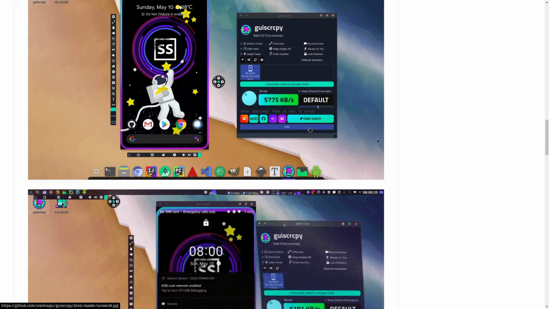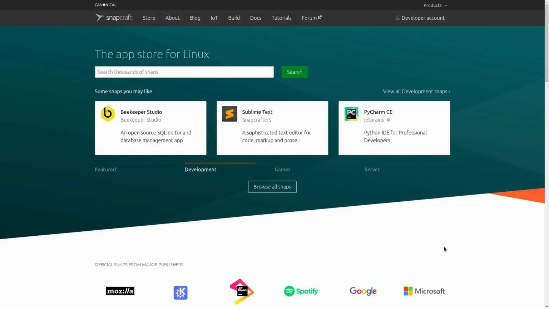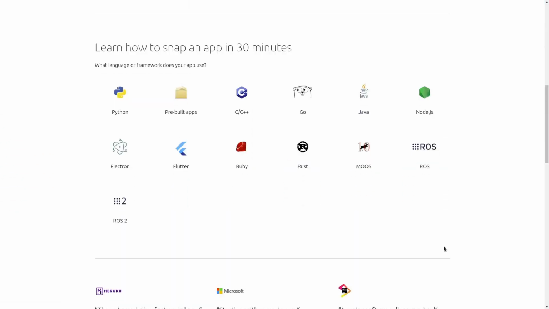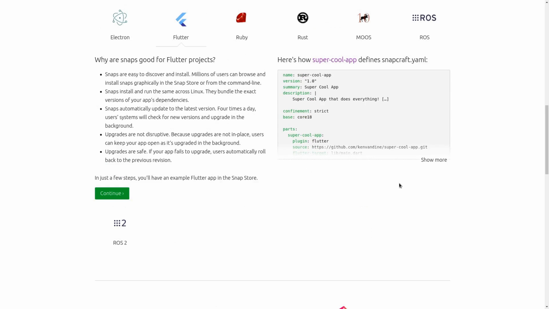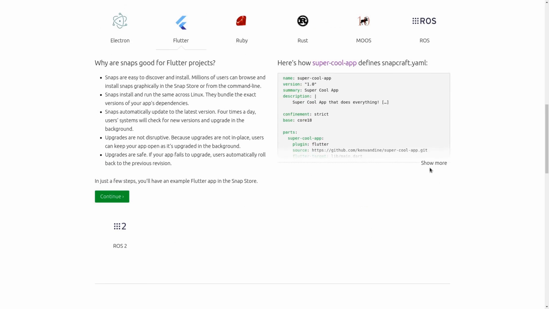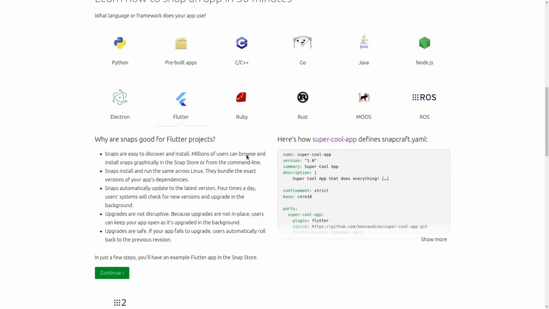So I started my research. I came to the Snapcraft website and scrolled down. What I saw is all those different languages that I can use to make a Snap application. For example, we can choose Python, or we can choose Flutter. For each different language, there are different things you have to learn to package your application. To be specific, you need to learn how to write a snapcraft.yaml file.